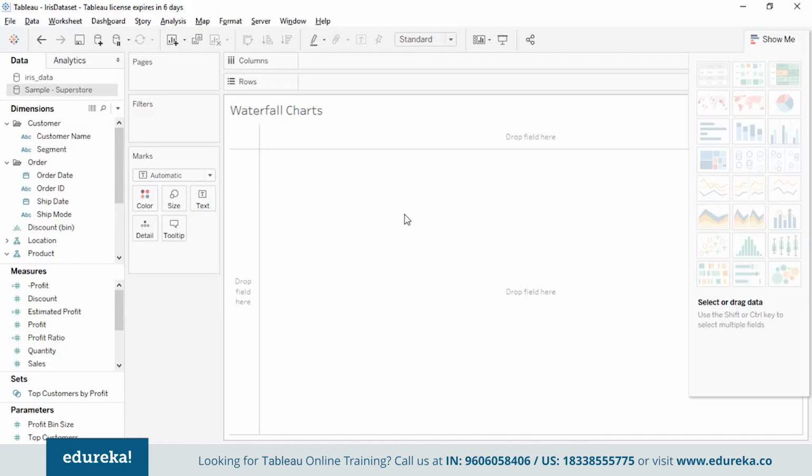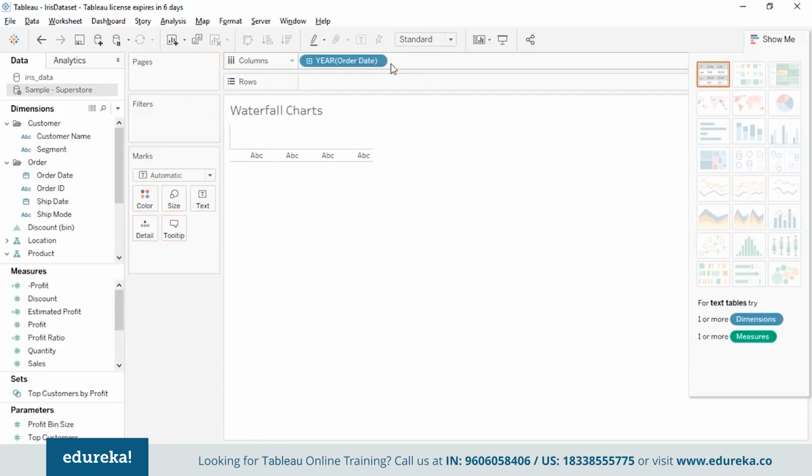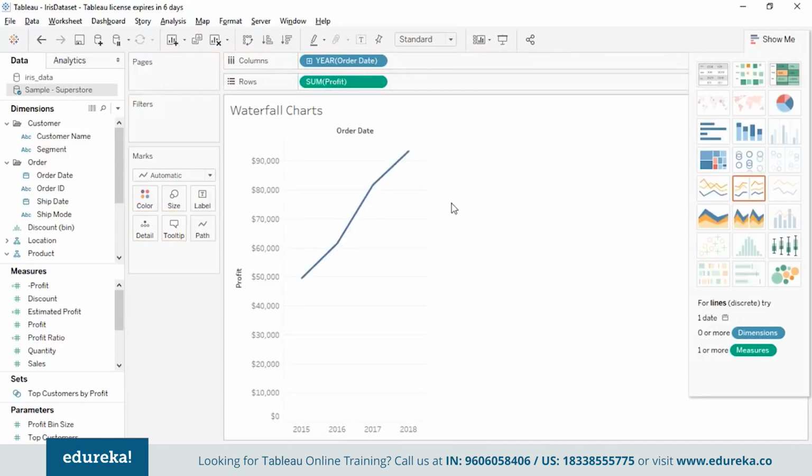So let's begin with a basic graph. We are going to take the order date on the x-axis, and on the y-axis we are going to take profit. Now, because our marks card here is automatic, we are going to get a line chart. A waterfall chart is a derivative of a line chart. That is why we are beginning with this graph. Now, I'm not going to be talking in detail about the line chart here. For that purpose, we have a video on our channel.